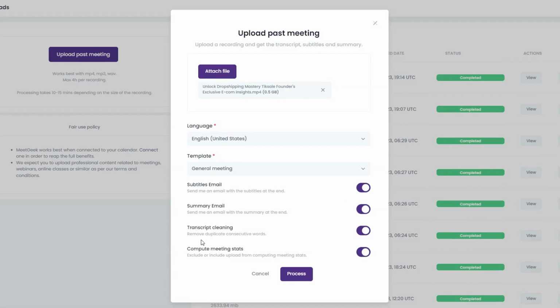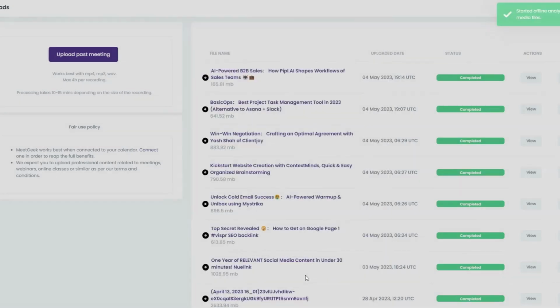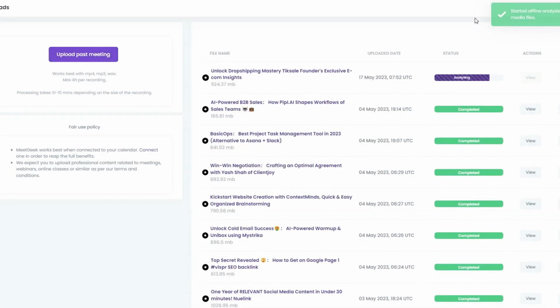Okay, and this one is not really that important to me, but sometimes it's nice to see what is happening here. So now I will click process. And I need to wait. So it's analyzing. And then when it's done analyzing, I will get information. I will get the details from Meetgeek.